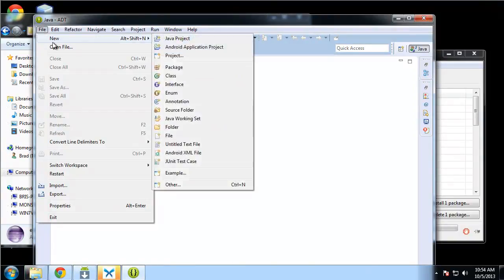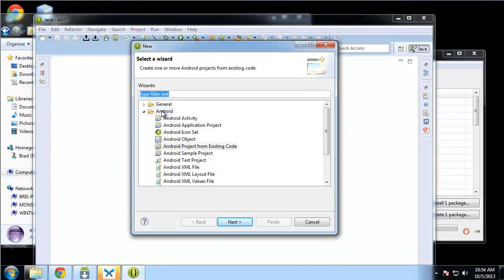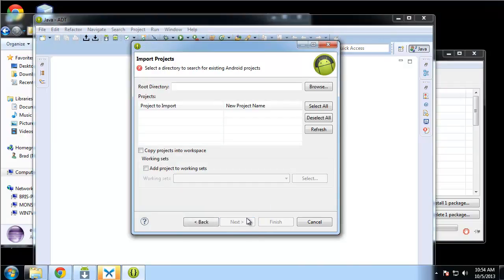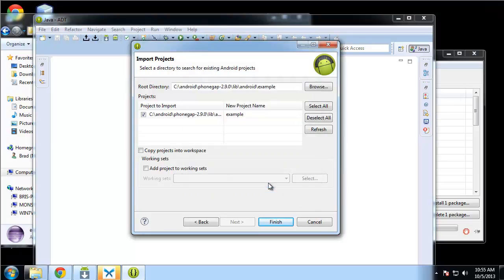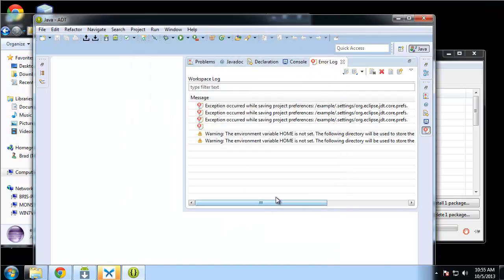We want to go to File, New, and we want to go down to Other, and under the Android folder you want to choose Android project from existing code, and then we want to browse for that PhoneGap sample application. So that's in Computer, C drive, Android, PhoneGap, lib, Android, and then it's this example folder. So highlight that, click OK, click Finish, exception.